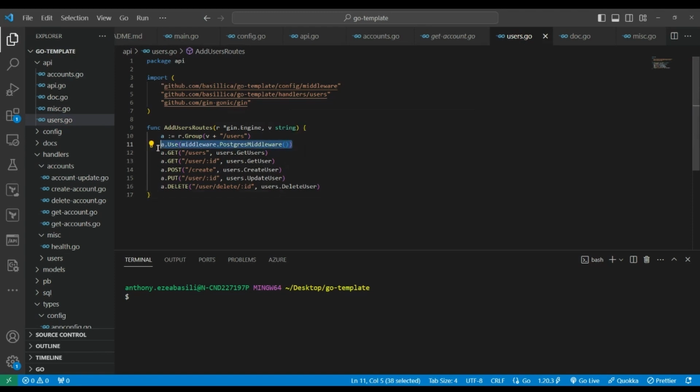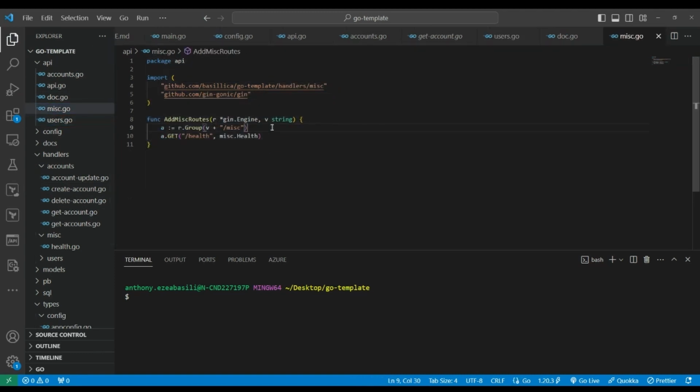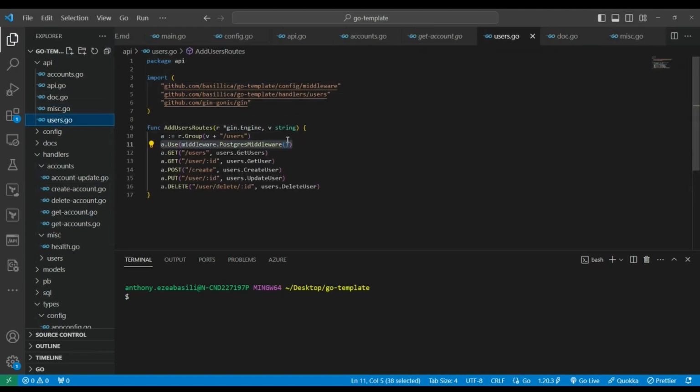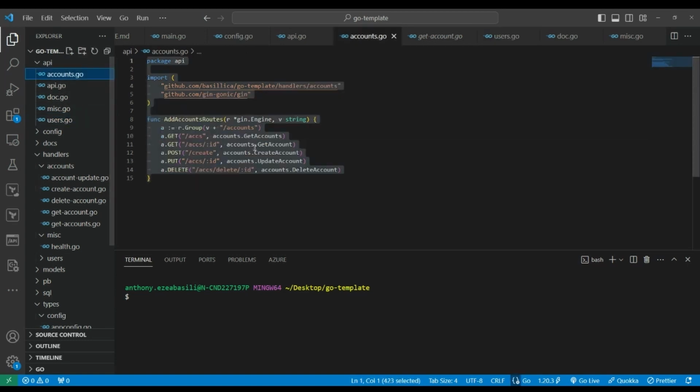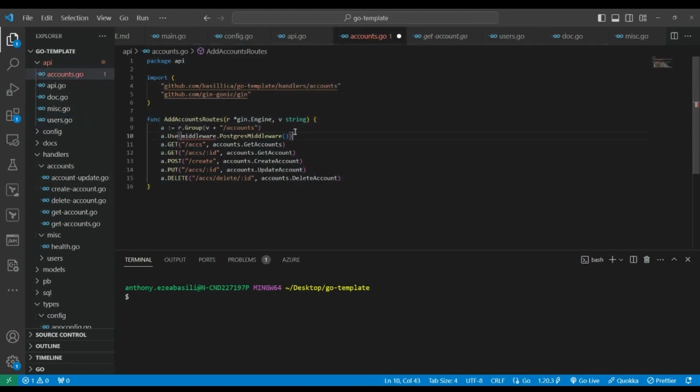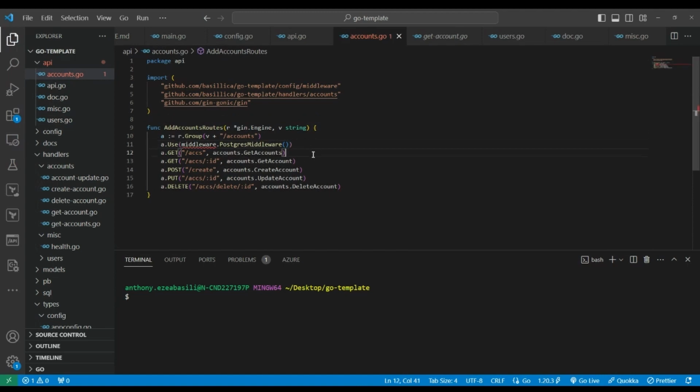And we can also do the same for our users. Sorry, it should be this time. We have it for users, so put it for accounts. And so what it means is for each of these endpoints, this middleware would be applied. So they would have access to this Postgres client, and we can actually make queries against the database depending on the credentials we've provided for the database. And that's why we have this over here.